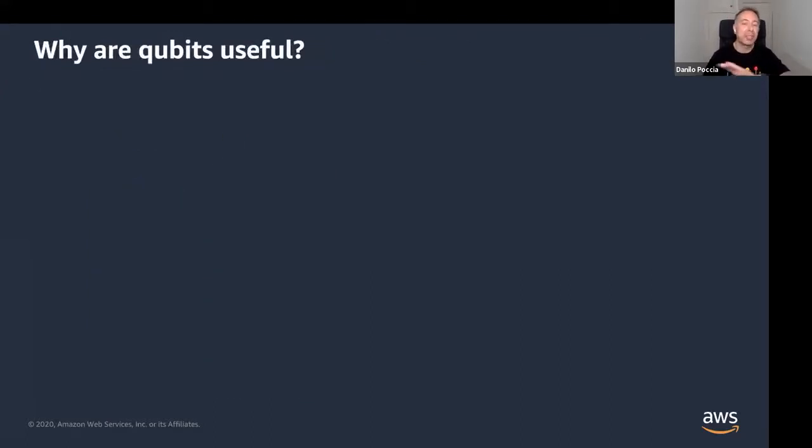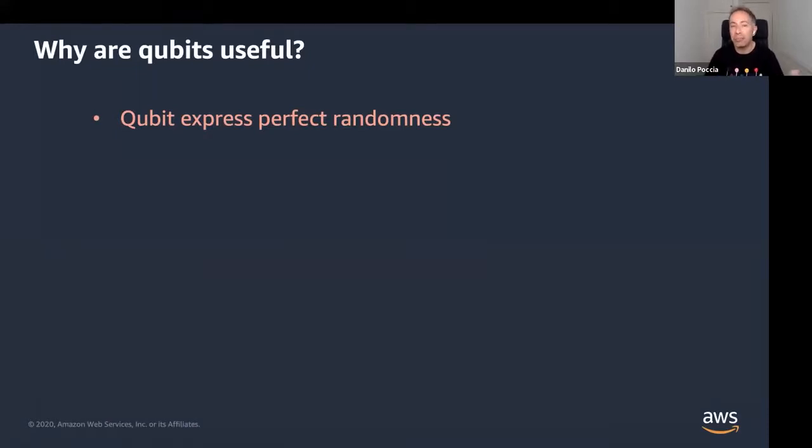So this is the final part of the technical slides on quantum computing. Now let's see from a business perspective if these qubits are really useful. Well, they are useful because, as we saw, they behave differently from bits. First of all, in the first example that I made, there was this 50% chance to get a zero or a 50% chance to get a one when reading a qubit. So qubits express perfect randomness. And this is completely different from traditional computers.